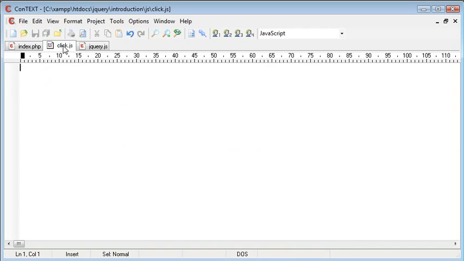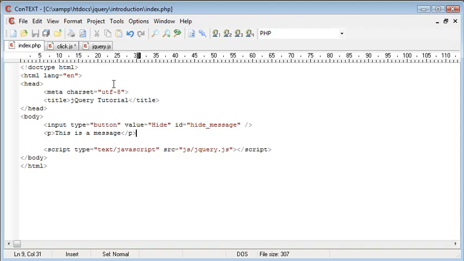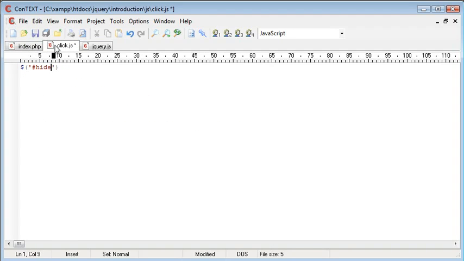So let's go ahead and do that now. The first thing we want to do is reference the element. So we use a $, and then in brackets we use a textual representation of the element name. This starts with a hash, and remember the ID of the button was hide_message. So we just go ahead and write #hide_message.